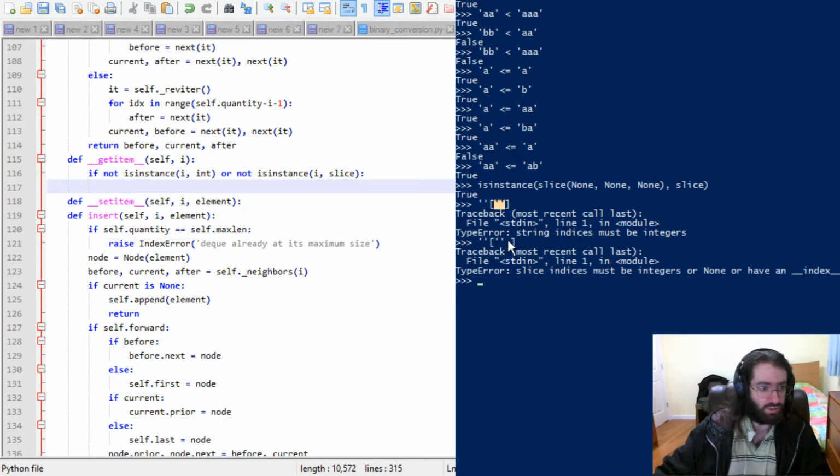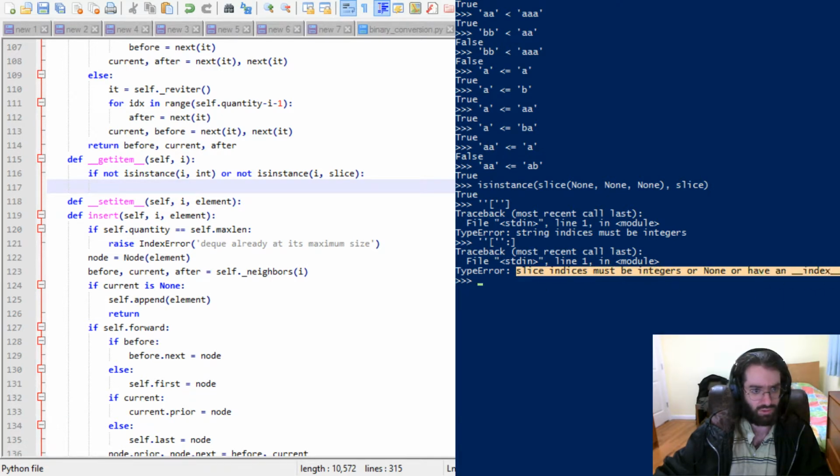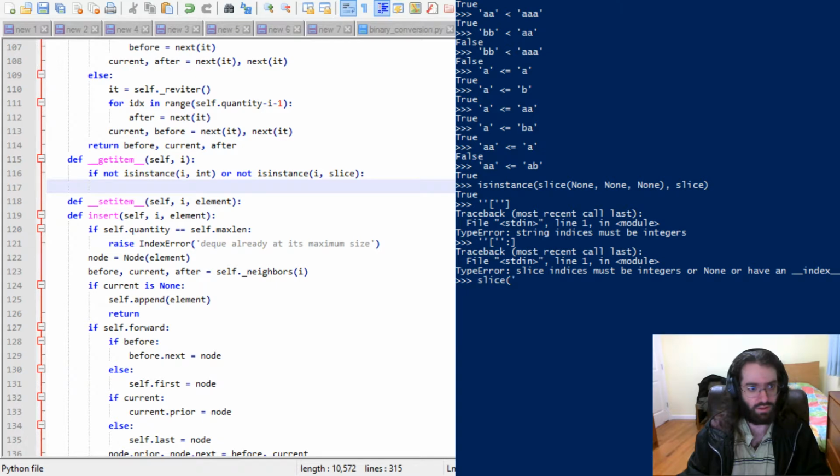But they don't have to be an integer, they can be a slice object. And then we give it a bad slice object. And slice indices must be integers or none or have an index method. Maybe this is called automatically in slice. Okay, that's not really what I expected. So it doesn't complain there. That's annoying.